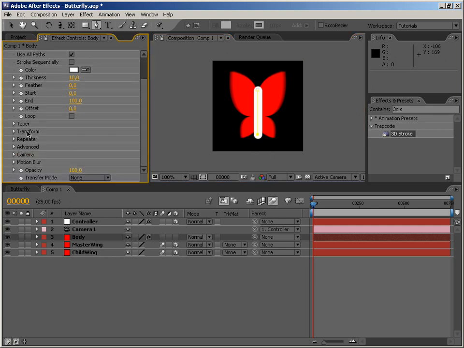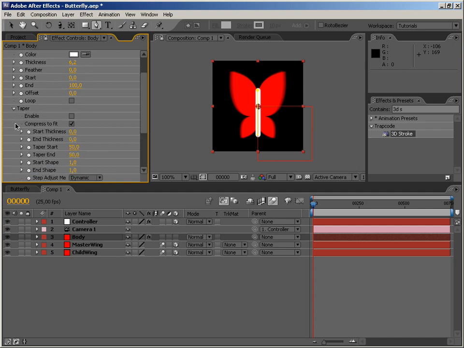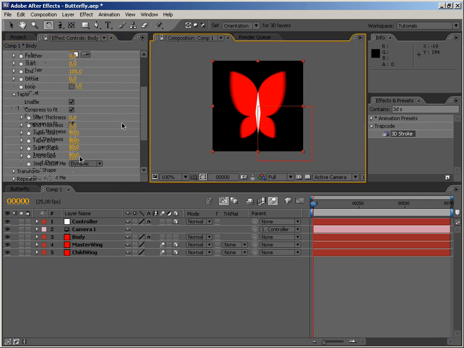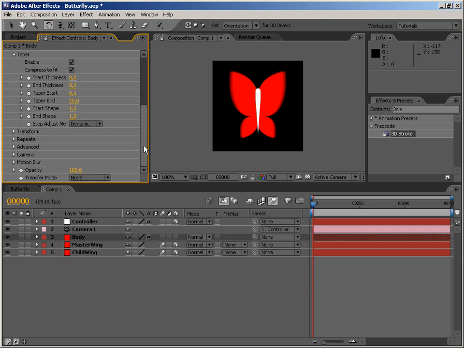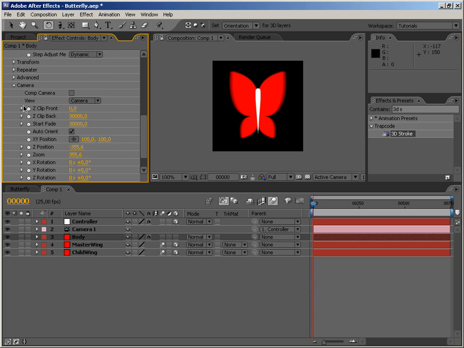Now we can simply play with the thickness and also turn the tapering on. And we don't need the taper on the start of the stroke, so we can just simply set this to 0. And the end of the stroke, the end of the taper, we can set it to maybe 80. No, sorry, the other way around, 20. Yeah, that's good. Okay, so now we just need to make sure that the camera is set to comp camera.